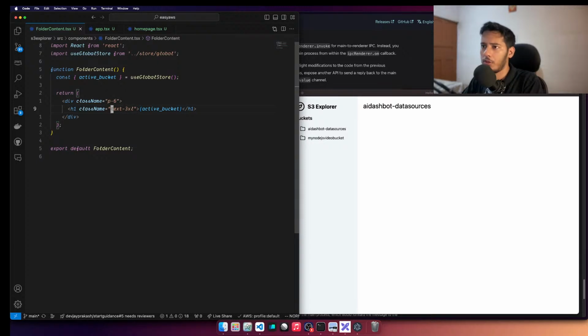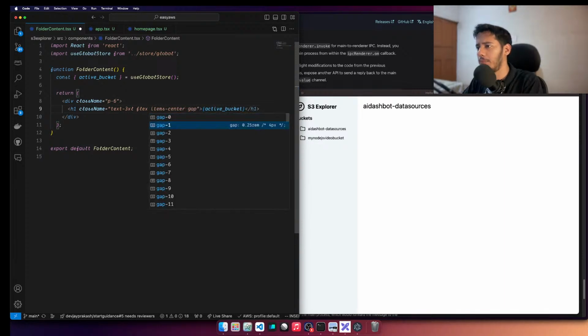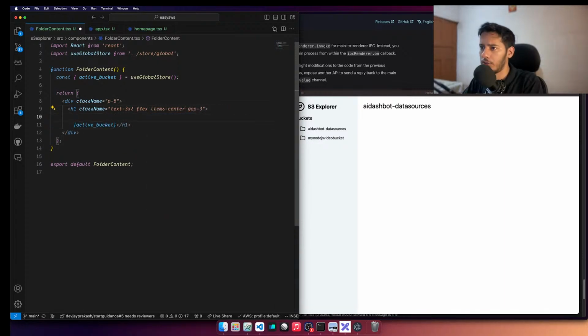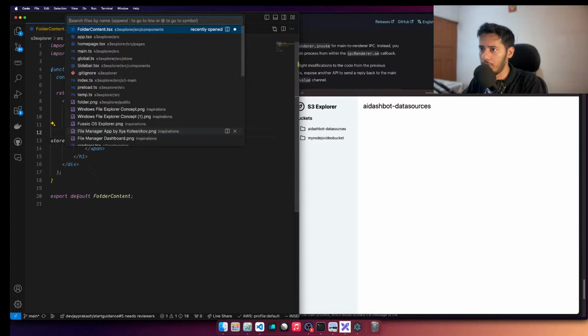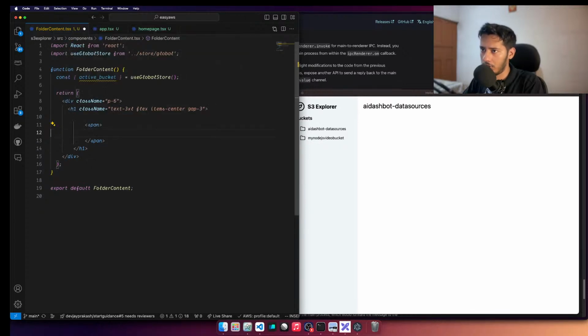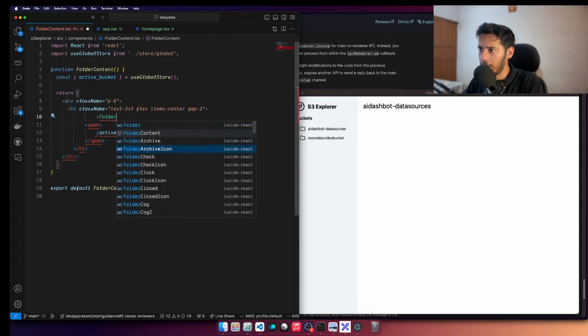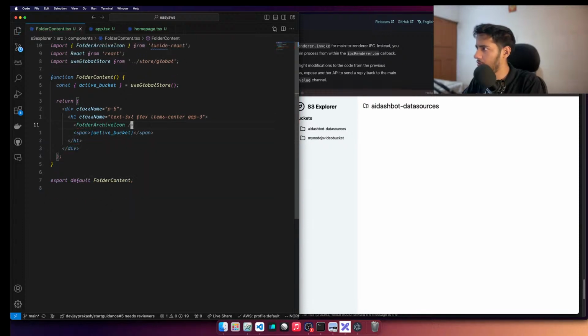I'm doing this. Okay. So also I think we should have some flex and items center and some gap of 3. And then what we can do is we can have this inside a span now. So we can just cut this. We can just call it span, paste it. No. We should not have that. So Control P. It's just unhappy with me. Okay. We can have active bucket, and we can have a folder. I don't know, folder archive icon is gonna be cool. Yeah, it's cool. Folder archive icon, and this could have some good 42 something like that.